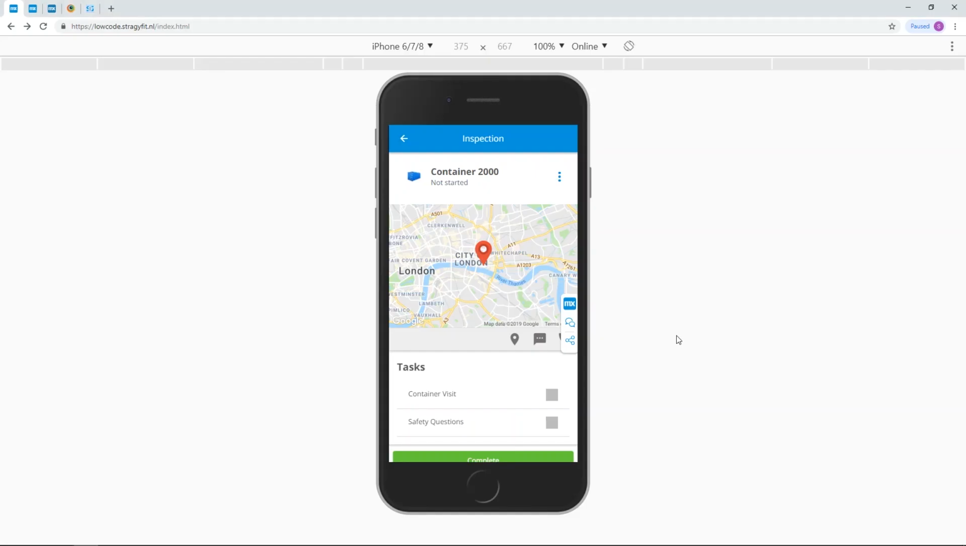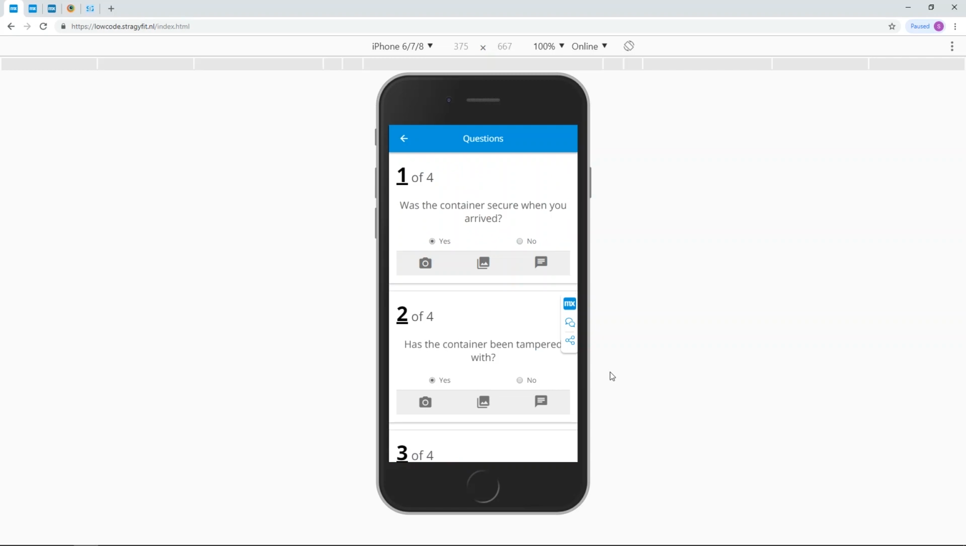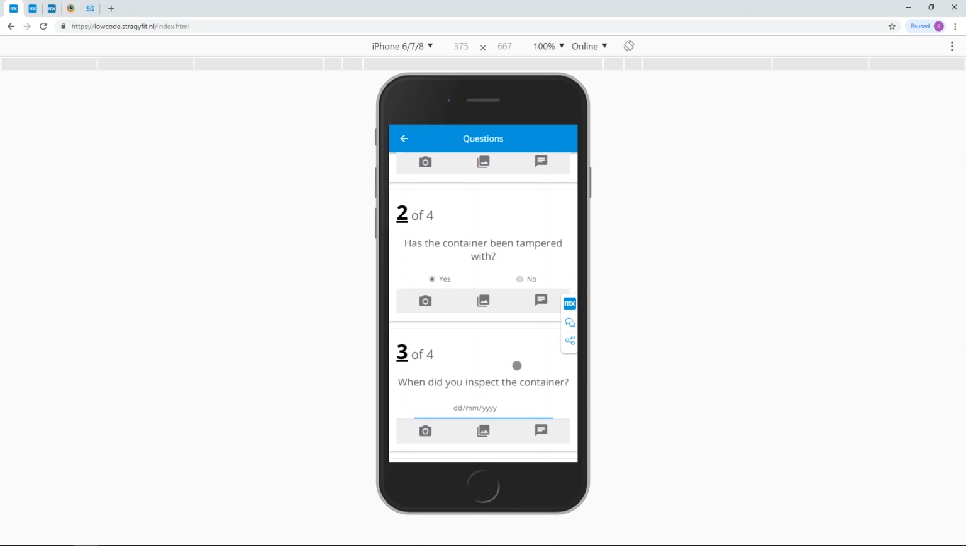So I have the app open in my browser here, and in this particular application, we can see a number of inspections that we need to do on a particular container ship. We can see the task for each of those inspections, and as we drill down, we can see each individual question we need to answer when we do this particular inspection. For each of the questions, we can upload photos, we can add notes, and get a complete overview as to what we need to complete for this particular task.